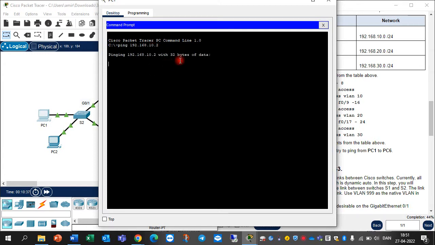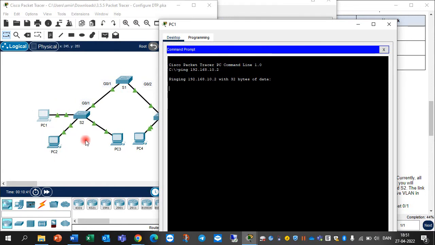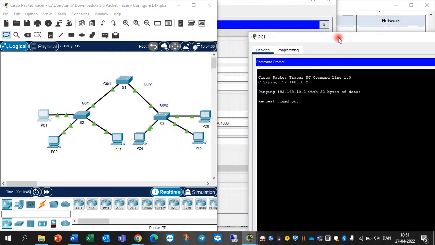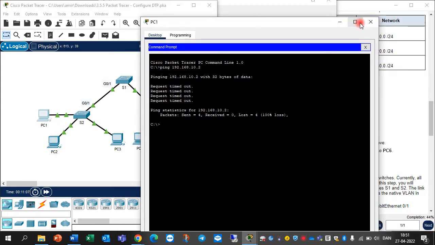Yes, we cannot ping it because we only have access mode between PC1, PC2, PC3 and switch 2, and it is the same here, but we don't have any trunking mode between switch 1 and switch 2 and switch 1 and switch 3. Because if, for example, this interface and this interface should cross more than one VLAN, it should be trunking mode, and it's very important.